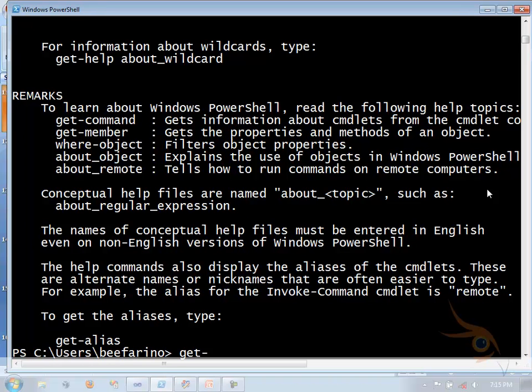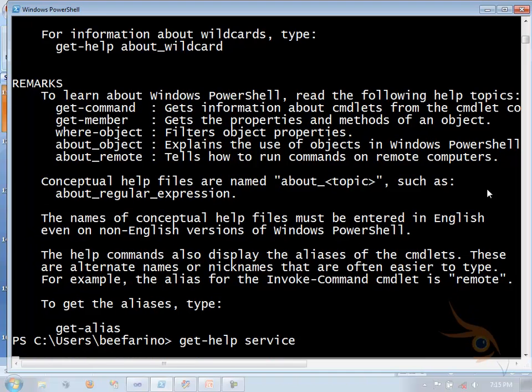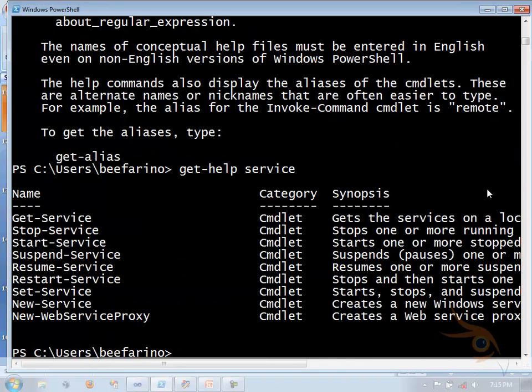So what can we type? Well, we can type get-help service, right? What do I know about services? What does PowerShell know about services? What I want to point out is that if I type in get-help and the word service, it comes back and tells you these are all the things that I know about services.